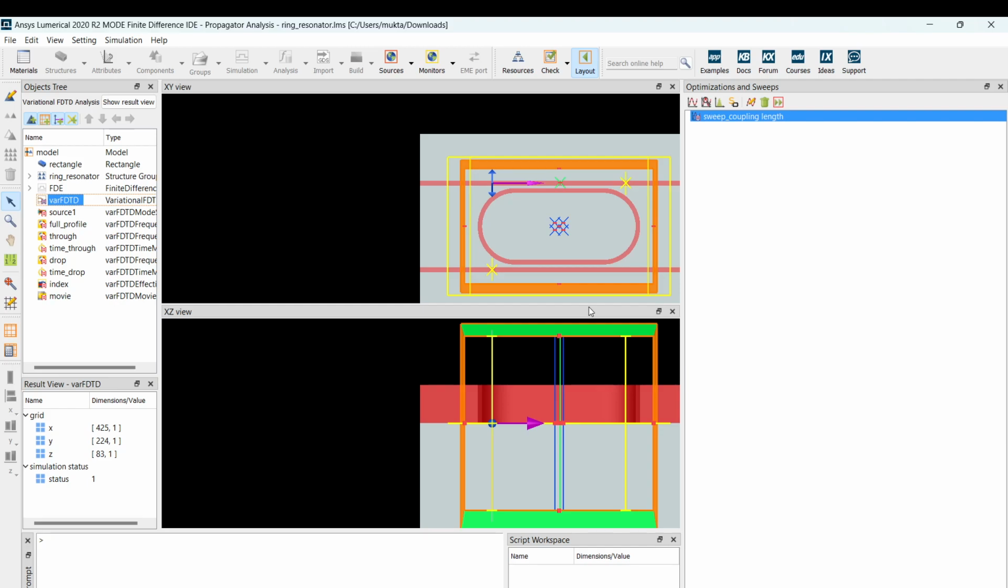In the next class we'll talk about how we can combine different device simulations into an interconnect simulation. Okay, that's it for today. Thank you.